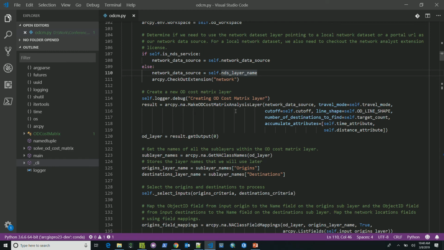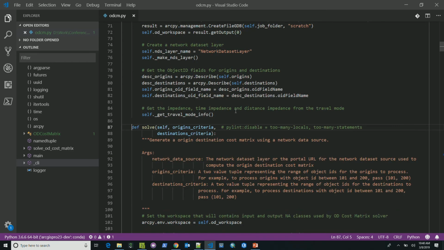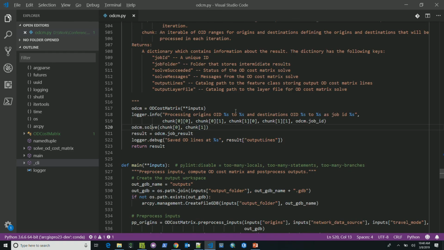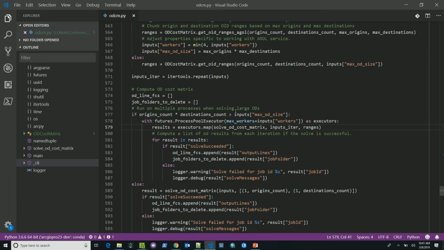So if we are working with the enterprise services on your ArcGIS Enterprise, then again, the steps are exactly the same. The URL will be different and there will be no limits, but there will still be an OD size limitation, like the maximum number of outputs you can actually return from the service.